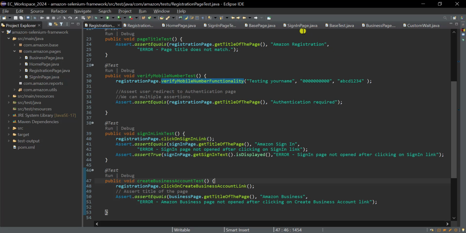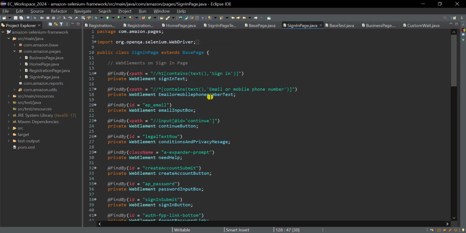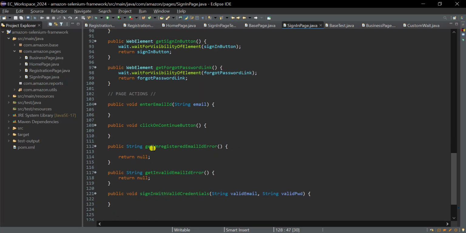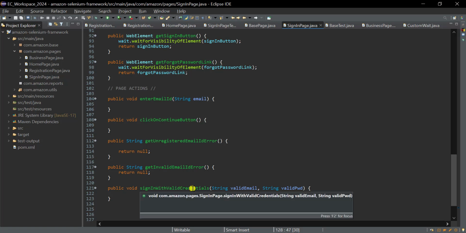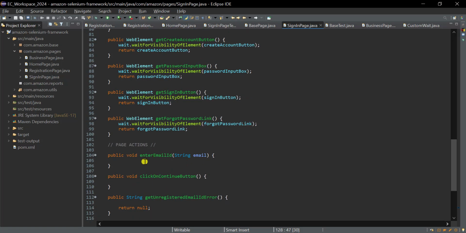Let's go to the sign in page now to implement the page actions on the sign in page. Here we have different actions to enter the email ID, click on continue button, get unregistered email ID error, get invalid email ID error, and sign in with the valid credentials. So let's implement these page actions.